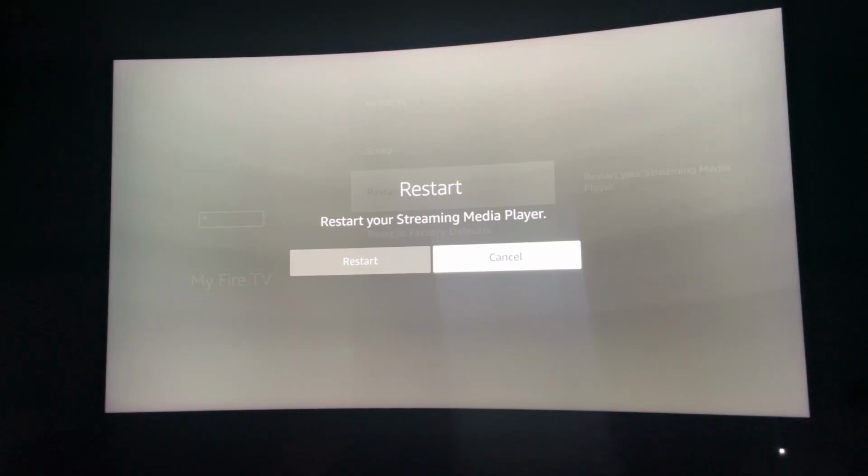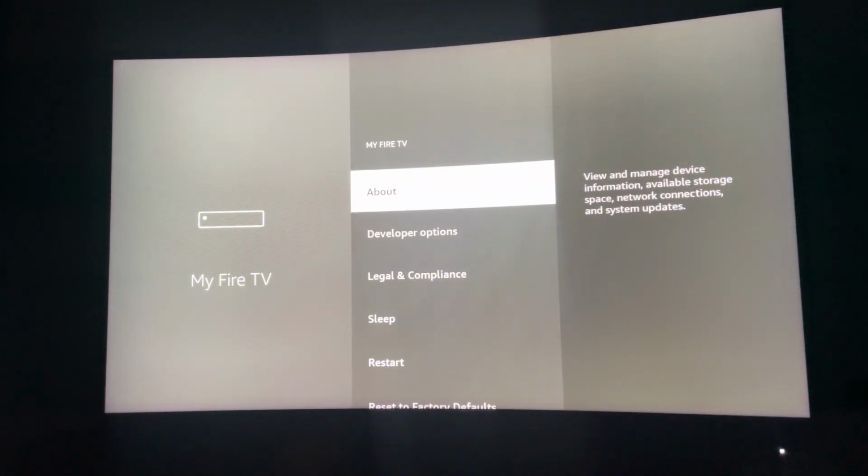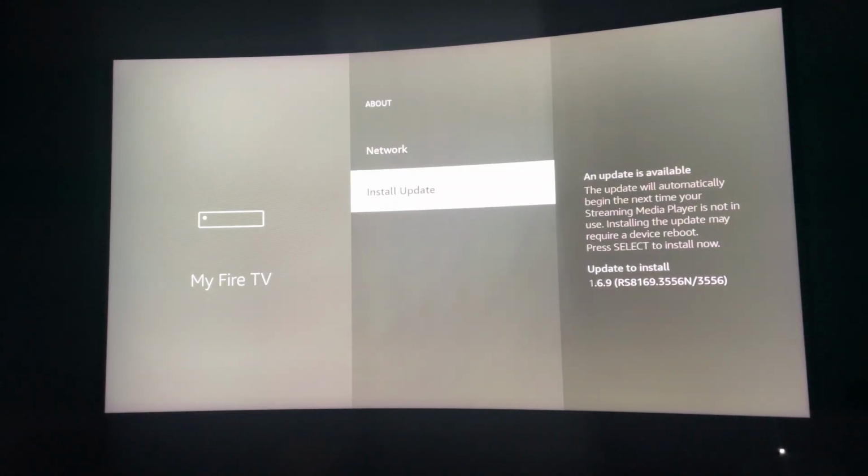Updating your software is also important. Go to Settings, System Updates, and install any available updates. Outdated firmware can trigger network errors.